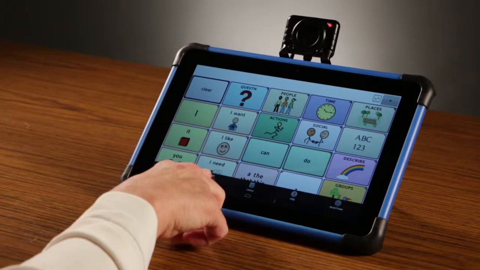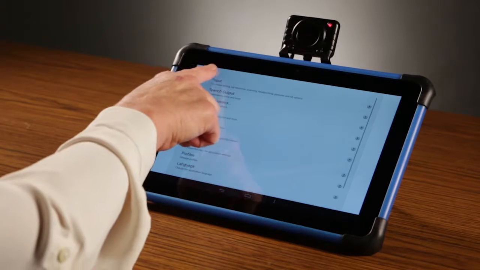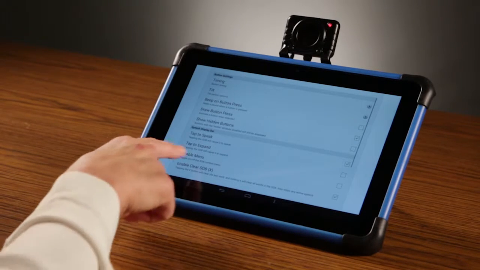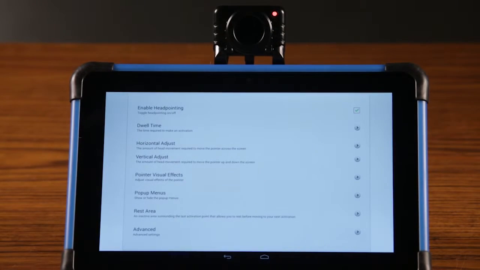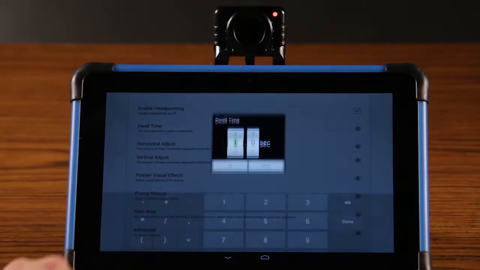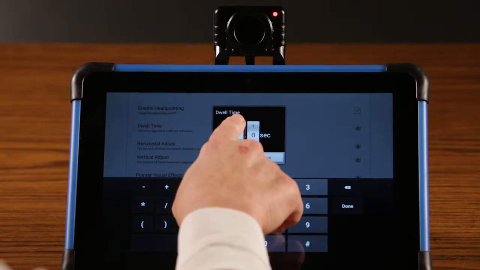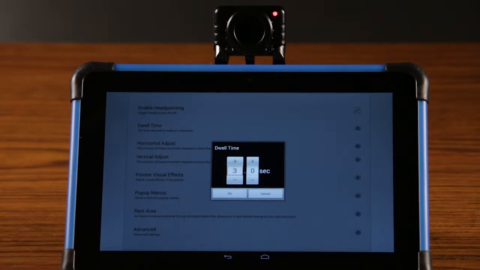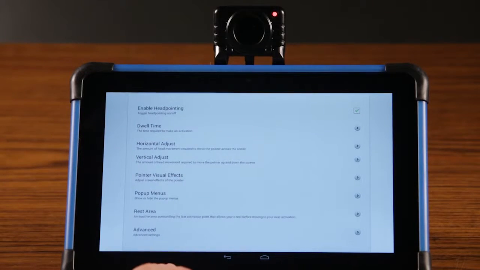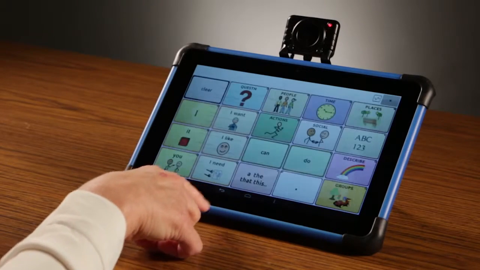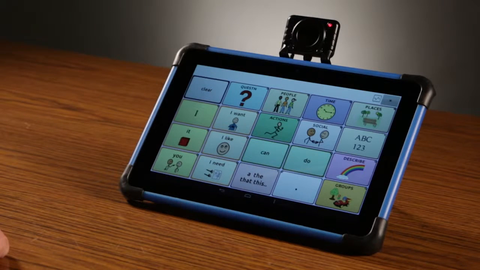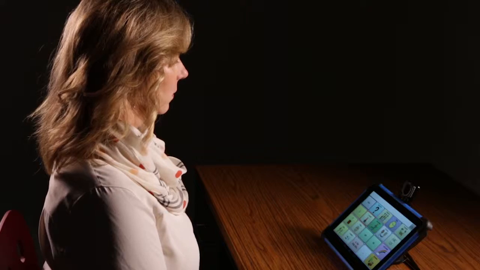Tap Menu, Settings, Input, Head Pointing, Dwell Time, adjust the time, tap OK, and return to the vocabulary. I will demonstrate a 1-second dwell time and then a 3-second dwell time.